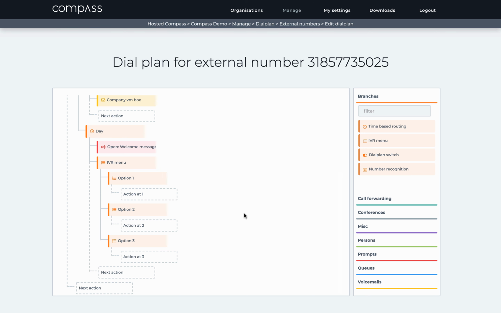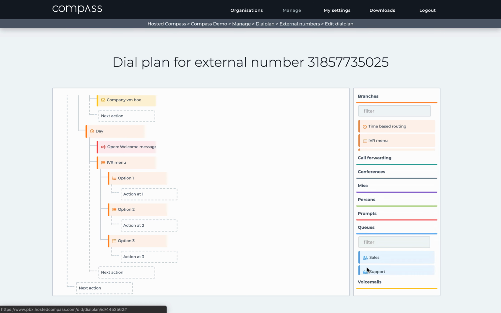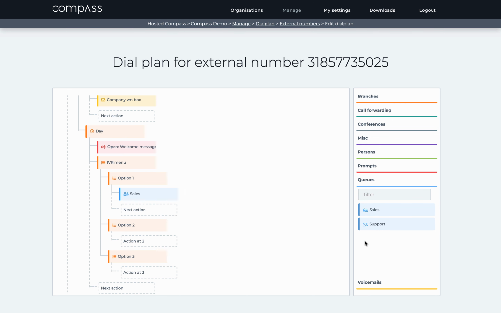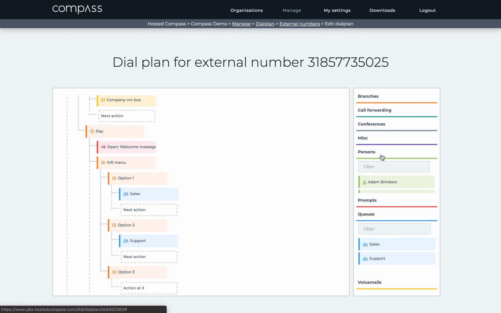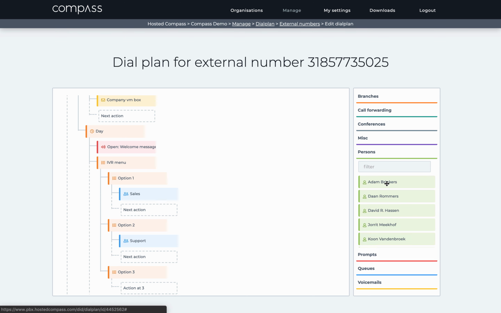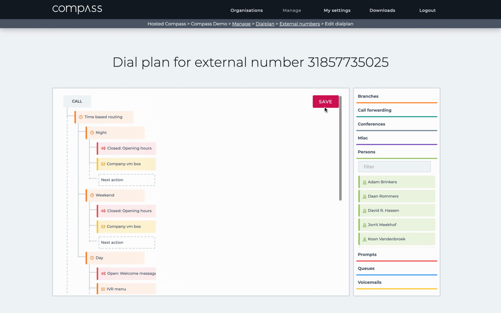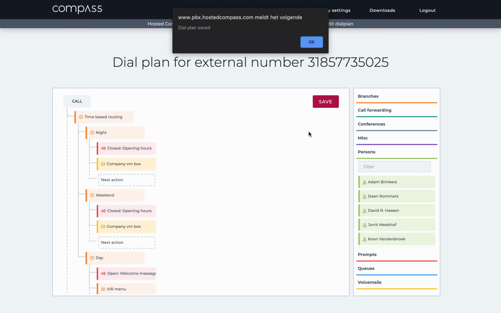Now for each option, we can set its destination. For Option 1 and 2, we will use sales and support queues, while the third option, we will direct to an individual person. After clicking Save, the dial plan is published.